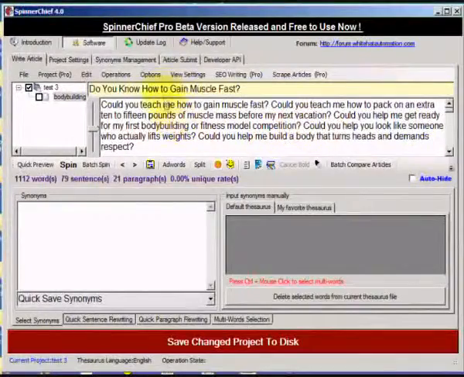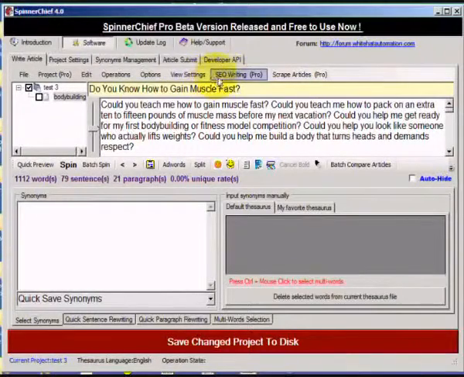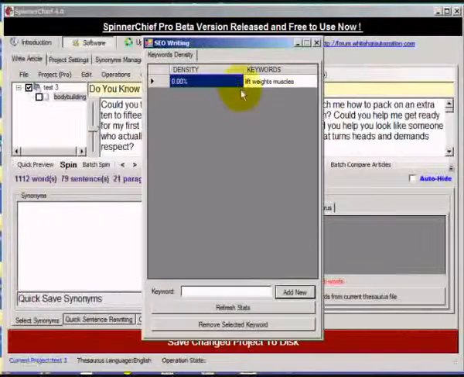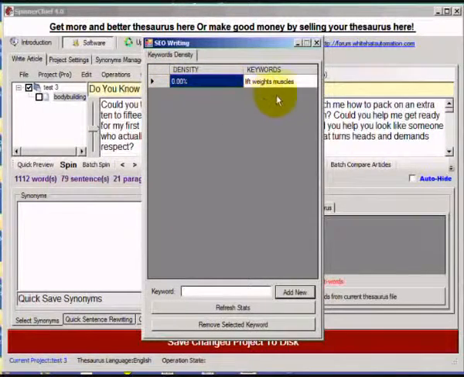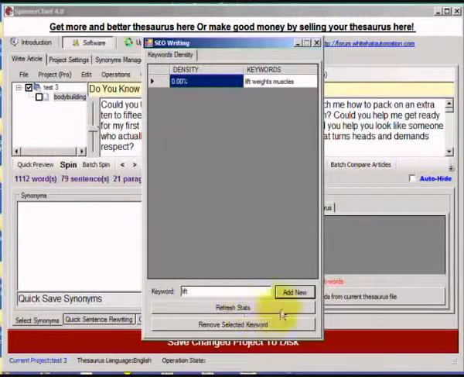Now once you've rewritten the article, which I won't do because that's not what this tutorial is about, you may want to look at your keyword density, which is in this tab here. Now at the moment it's at 0 because it's looking for all 3 together, so it's not going to find any. So you can just type your own in. Lift, for example, if I just click add new, and it gives the density straight away.